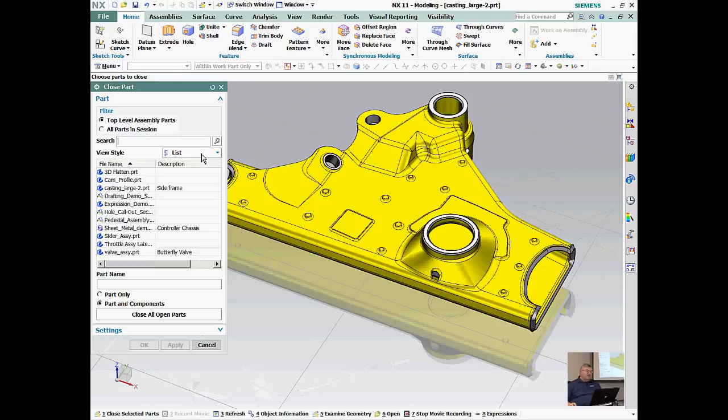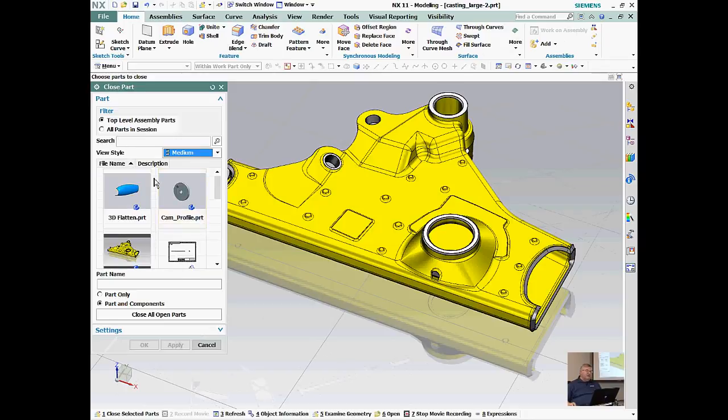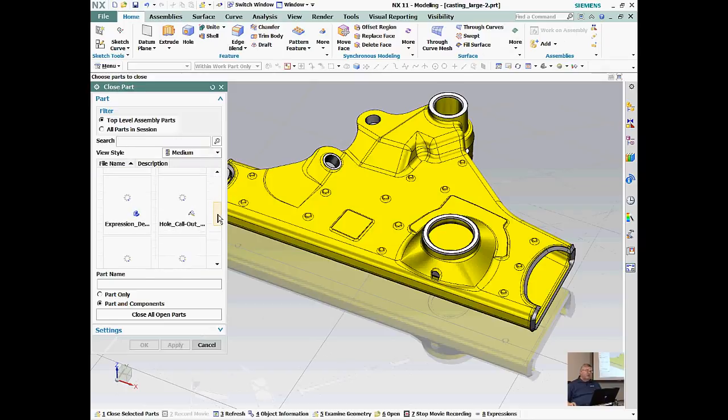Starting with NX11, anytime you have a dialog which has a list of part files that are currently available to you, this could be in part close, where I'm at right now, file close. It could be adding a component to an assembly. It could be adding a view to a drawing, where I have the option of selecting a drawing from another currently open part file. In any of those cases, you now have the option of turning this window into a little Explorer window, where I can actually see the icons for the parts.